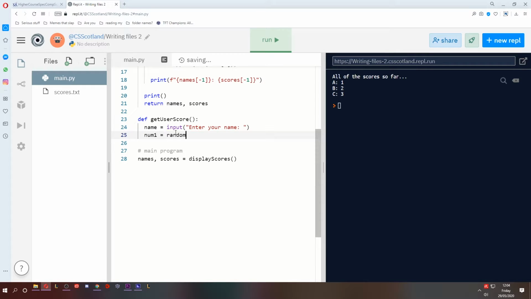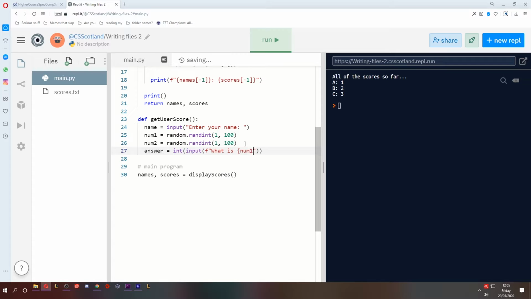We've got num1, random.randint, and we'll just do a number between 1 and 100. And we'll do the same for number 2. And then we'll say the user's answer is equal to the int input of, let's use an F string again, and we'll say what is num1 plus num2. And we'll do a new line here.